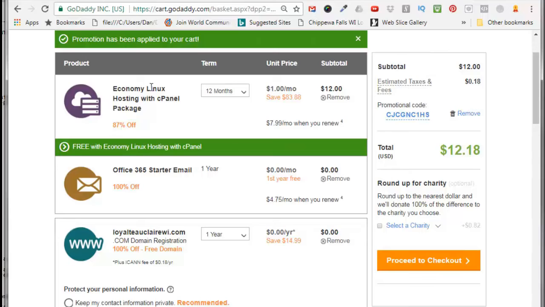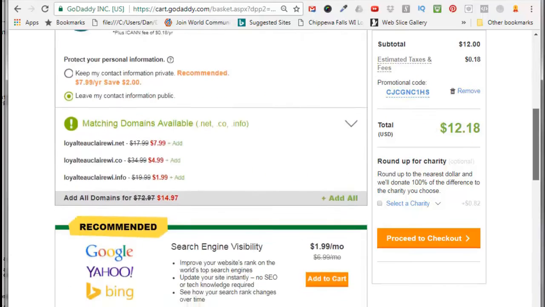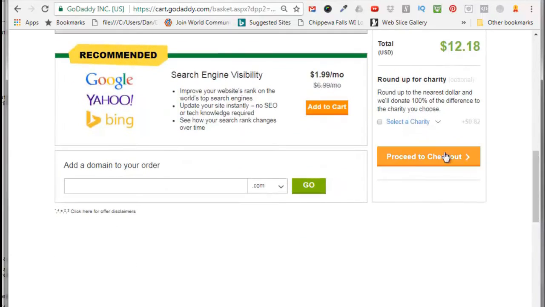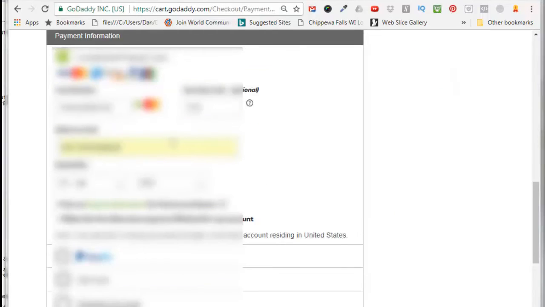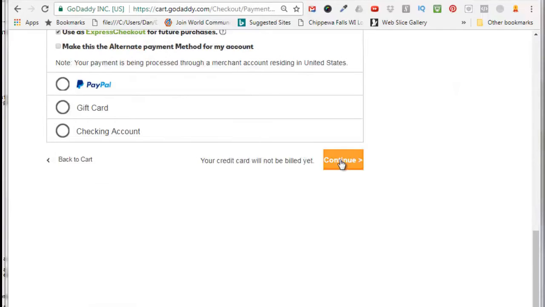So I'm going to get the Economy Linux hosting with cPanel package at $1 a month, and then my domain is going to be free for 1 year. And it automatically applied the promotional code to get my discounts. And then scroll down here, click on proceed to checkout, then fill out your billing information, fill out your credit card payment information, click on continue.